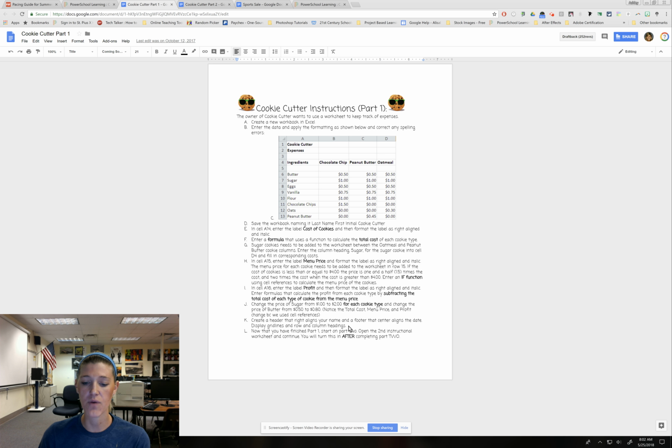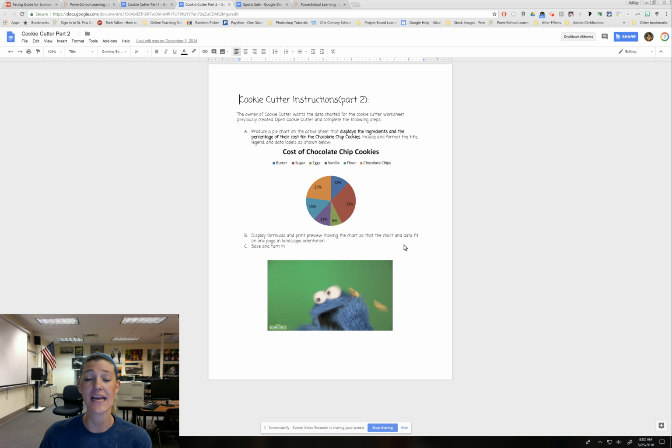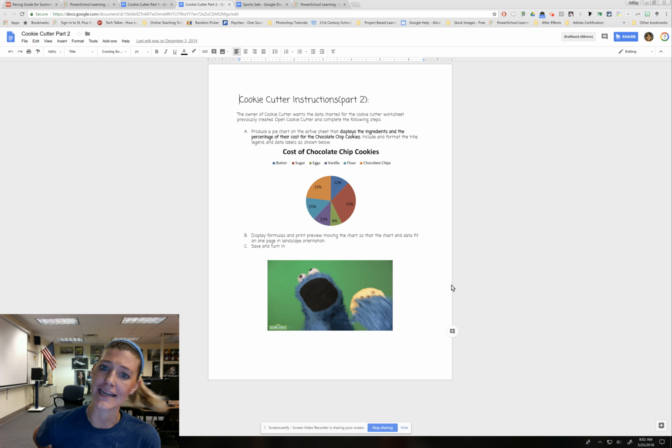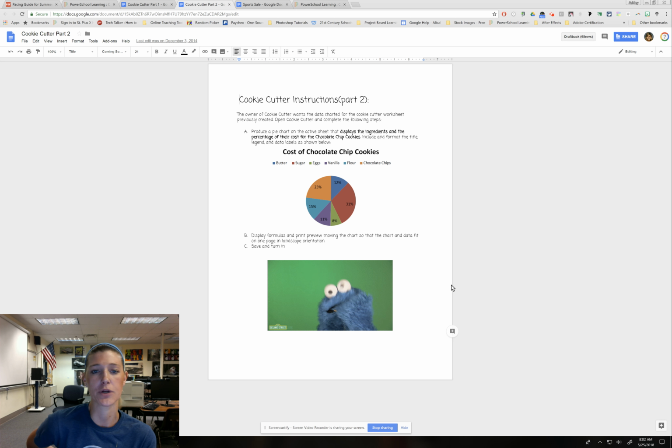You're going to create a header that right aligns your name, a footer that centers the date, and display grid lines and row and column headings. And if you're ready on that same day, go ahead and go to part 2. If you want to take a break and then come back to part 2, you can. I split it up because the IF function is pretty difficult, so it just makes it a little bit easier.